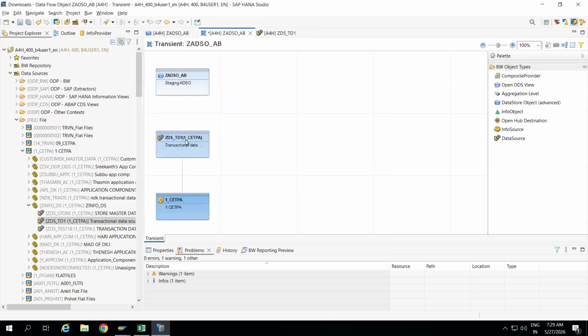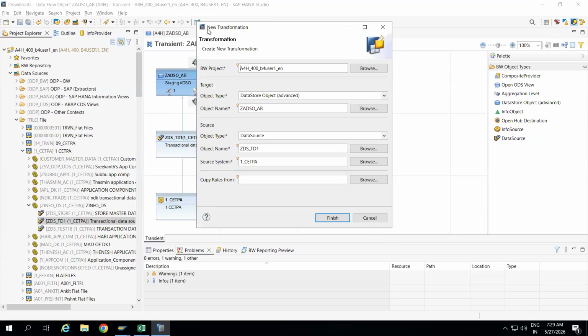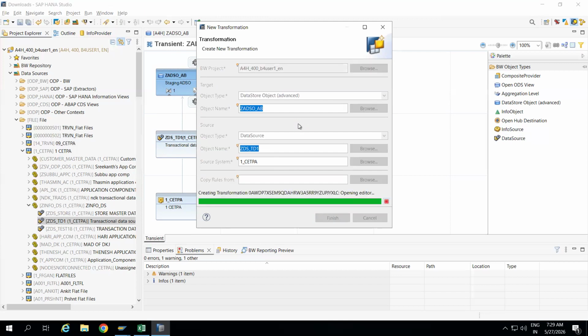Now just map it. See, this is not S4HANA. This is flat file only. We need to do mapping like this and select this transformation symbol. Now a new transformation is being created. Click finish. Now you can see, observe it. This is target. This is source. What is the source? Data source GDS underscore TD1. From here we are loading to this DSO. Okay. Finish it and then we'll map it.